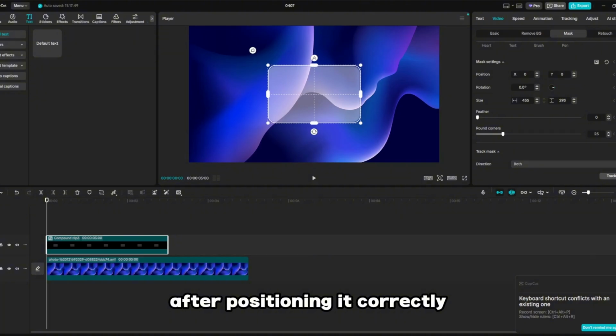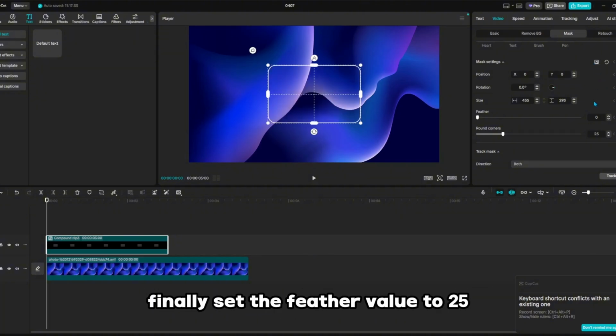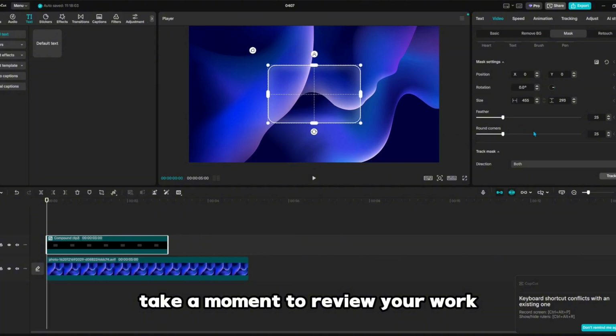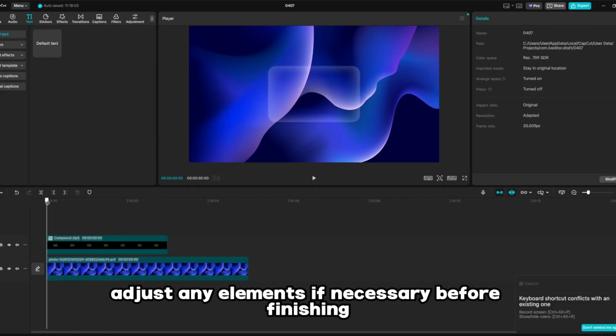After positioning it correctly, press the revert icon to invert the mask if needed. Finally, set the feather value to 25 to soften the edges and create a smoother appearance. Take a moment to review your work and ensure everything looks balanced and clean. Adjust any elements if necessary before finishing.